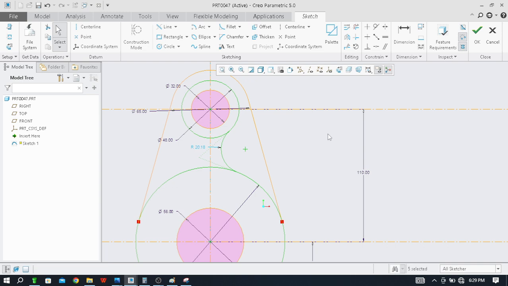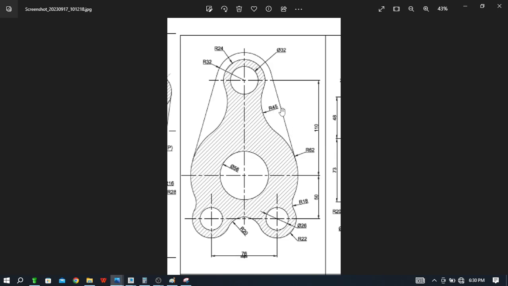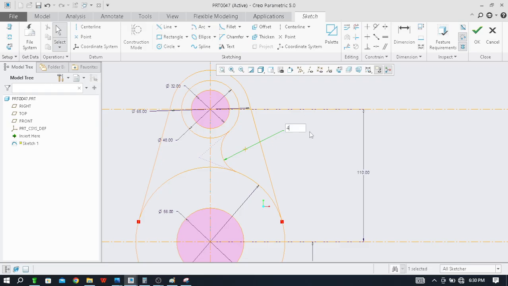Move away, press middle mouse button, then drag this dimension like this and double click on this, how it was, 45 radius. So please enter 45 radius here and select. Instead of selecting, just take another fillet, select this and this curve. Yeah, here it's created, generated by default 23.